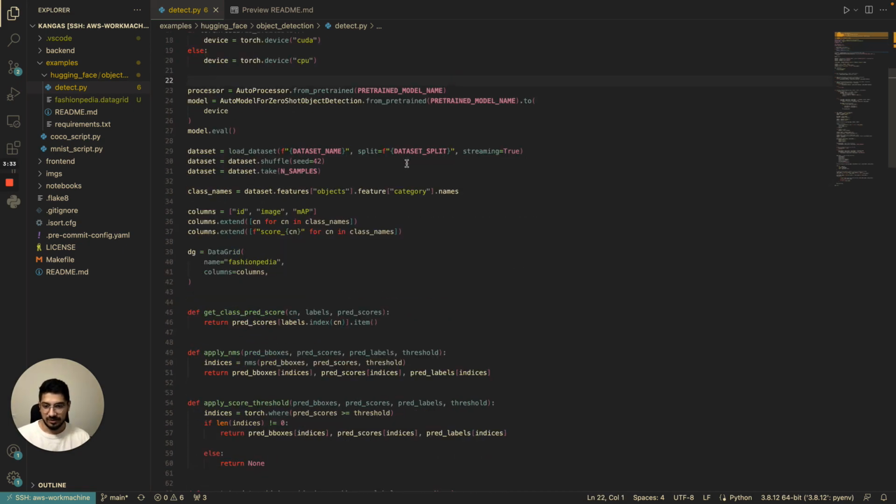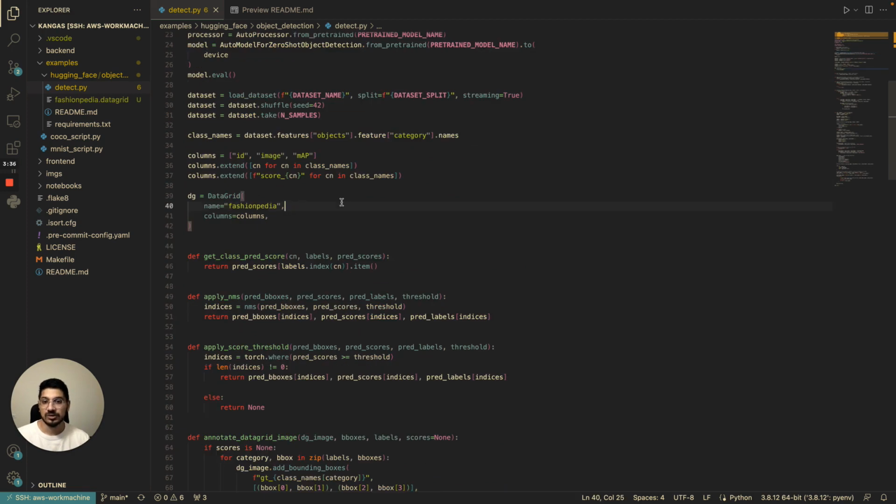The next section I want to highlight in the script is the actual construction of the data grid. First, we extract the class names from our dataset object. We load in our dataset using Hugging Face, and then from this dataset object, we can access the class labels that are present in the dataset. So that's this line here. This varies from dataset to dataset, but for this dataset, this is how you grab the class names.